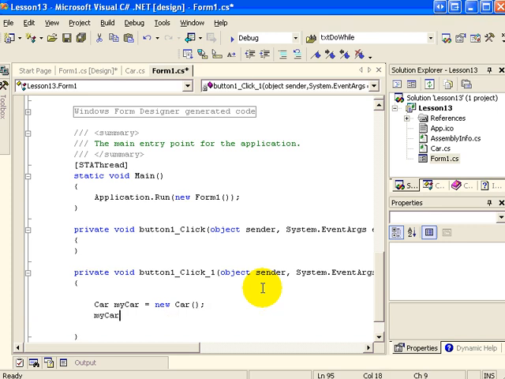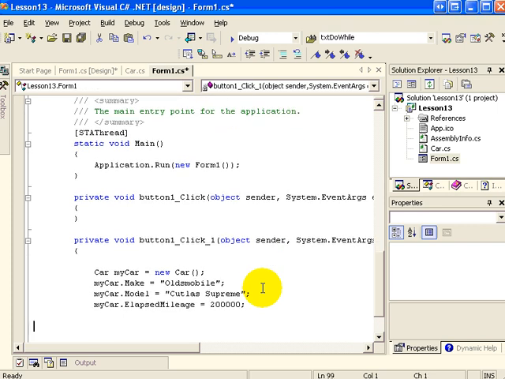And now we'll do myCar.Make equals Oldsmobile. myCar.Model equals Cutlass Supreme. And then myCar.ElapsedMileage equals 200,000. There we go. Okay. So there's about, what, 4 lines of code there.